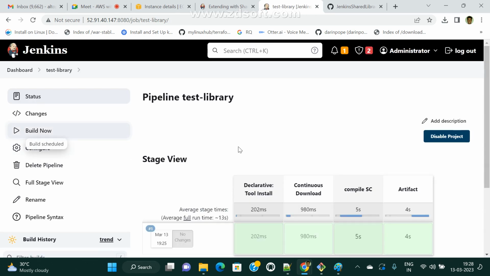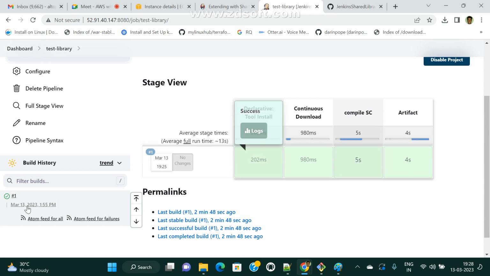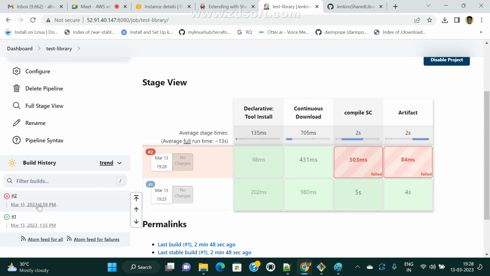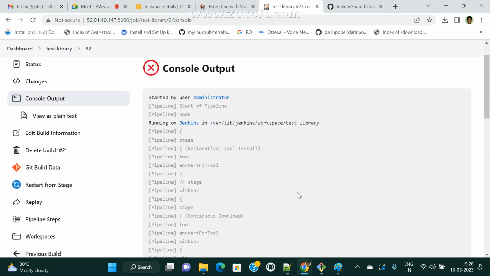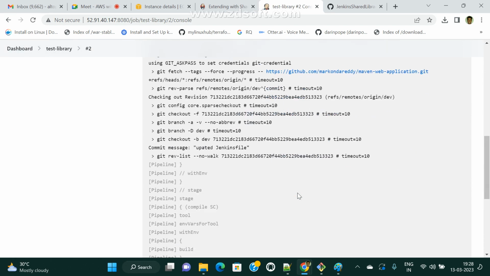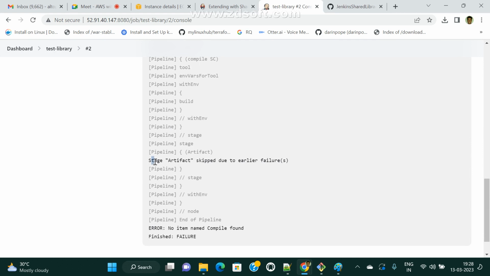He said it will work. See how it will work. Now it will fail. Now I want to show this error. See here, the problem is: stage artifacts due to earlier failures, no item named compile found.